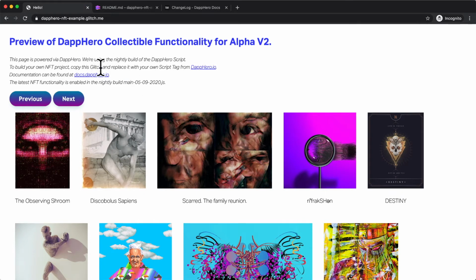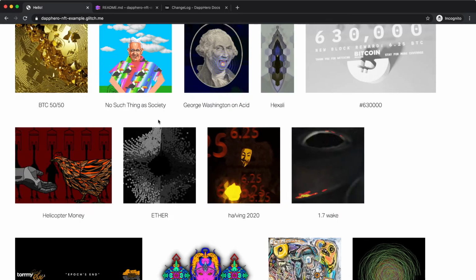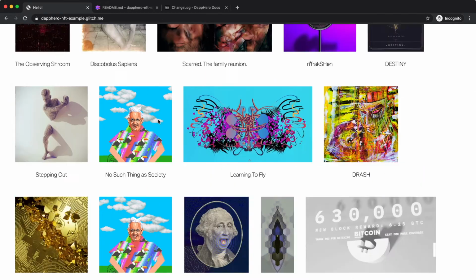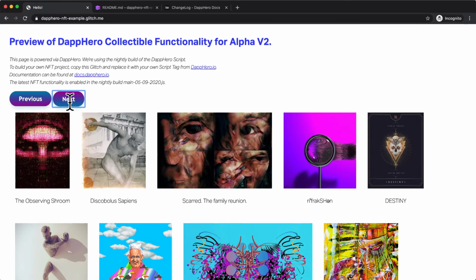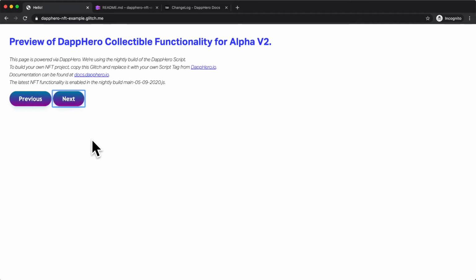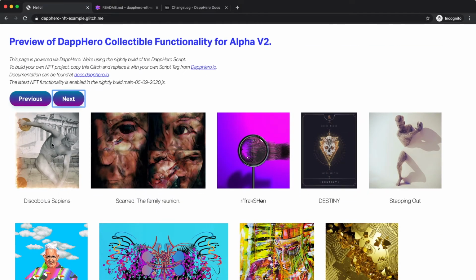So this is what the app looks like. It basically looks like a storefront or a front for an NFT collectible contract. And what we have here, we have all these tokens that show up. And then we have these buttons here that allow you to page through these tokens. And they do take a second to load up, but here they are. So you can page through them.